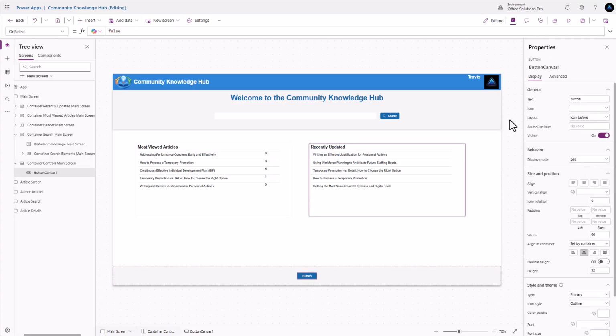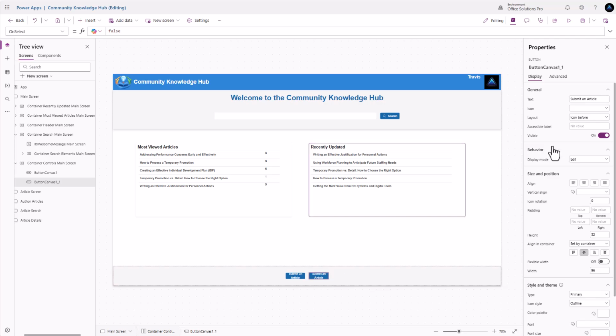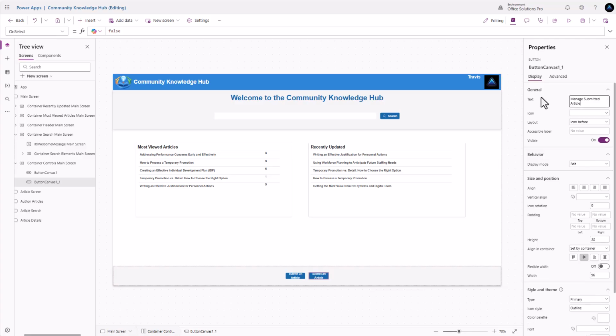And let's take a look at our button here. So this is going to be submit an article. And let's copy this and paste. Oh, we're going to have to change our container to horizontal. I think that will probably look better. I'll put a gap of 20. And let's take a look at both of these. So this one will be our manage submitted articles.